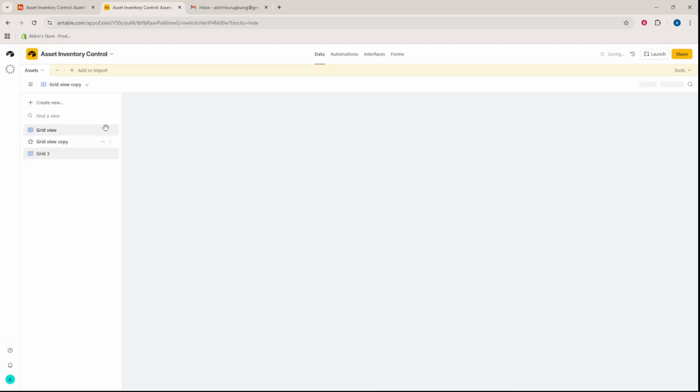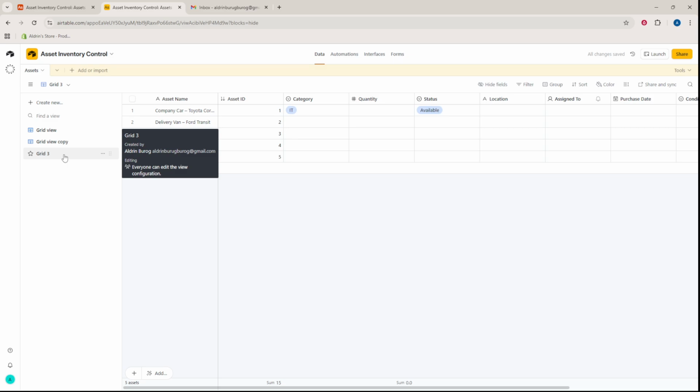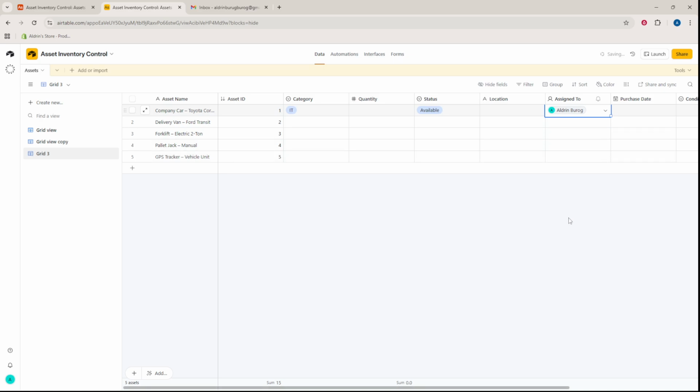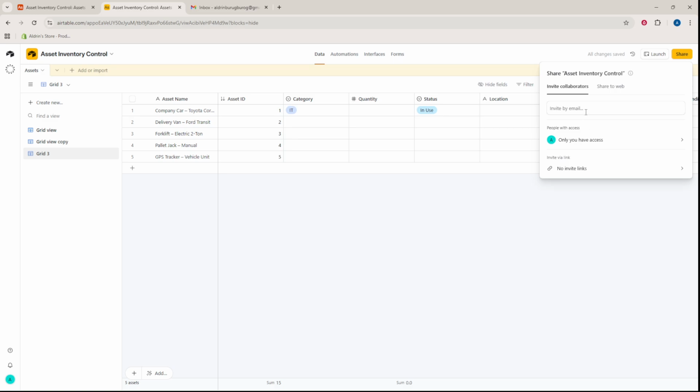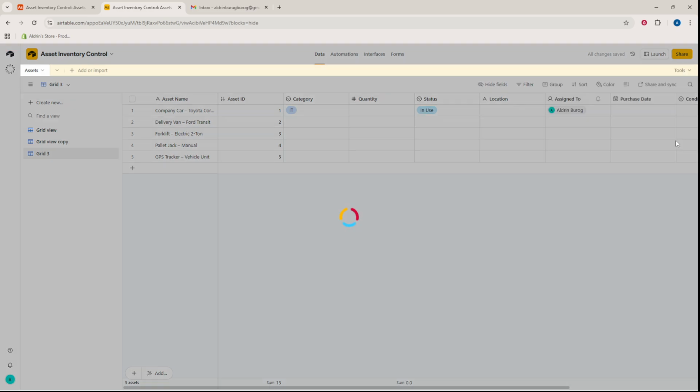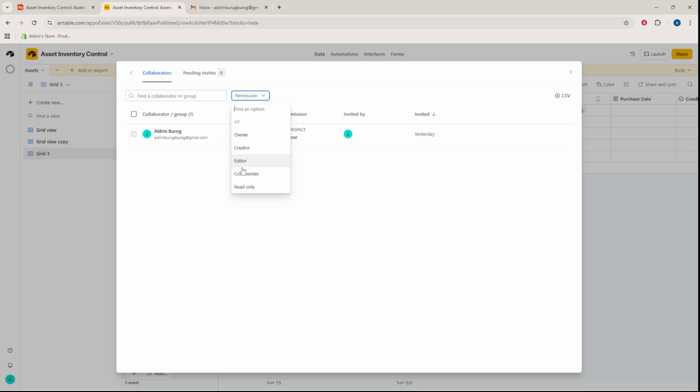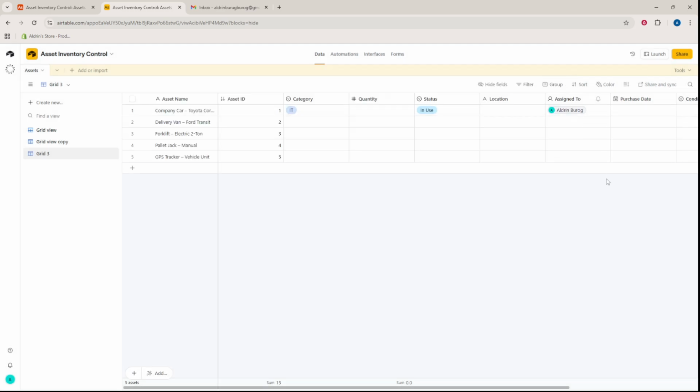Track assignments by updating assign to whenever an asset is issued or returned, and change the status accordingly. This prevents loss and improves accountability. When you're ready to collaborate, click Share, choose View Only or Edit Access, and invite the team members responsible for inventory. Keep everything accurate by updating statuses as changes occur, reviewing low stock views weekly, and archiving retired assets instead of deleting them.